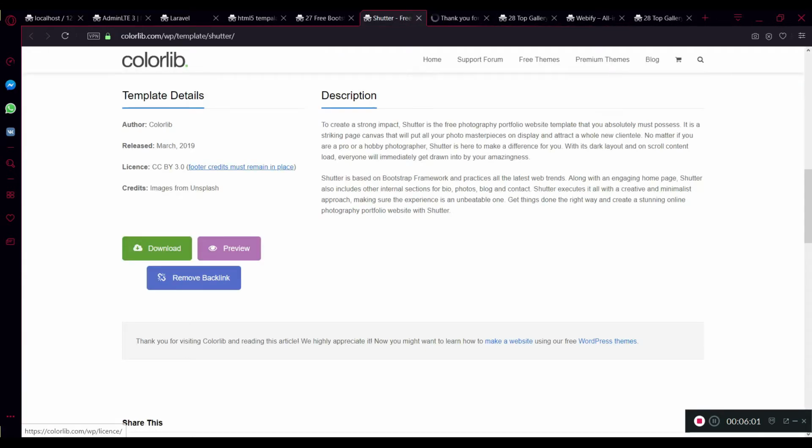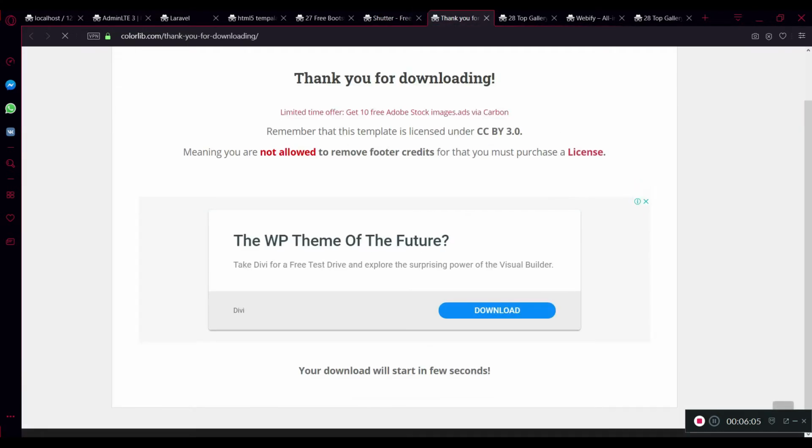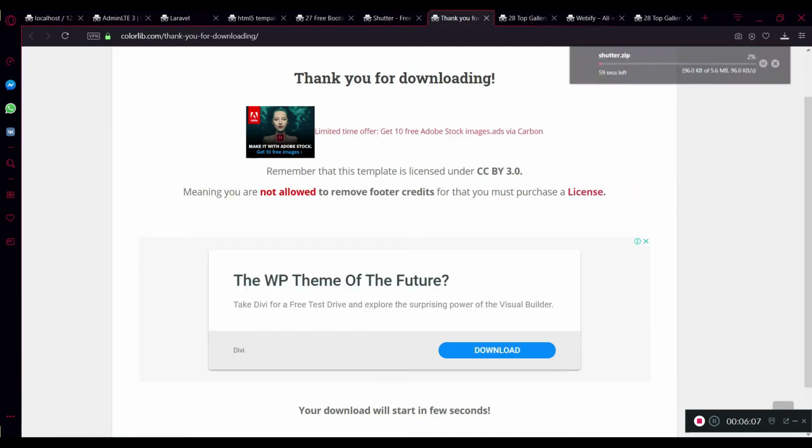In the license, the footer credit must remain in place, otherwise you'll be in trouble. Okay, so it is downloading.